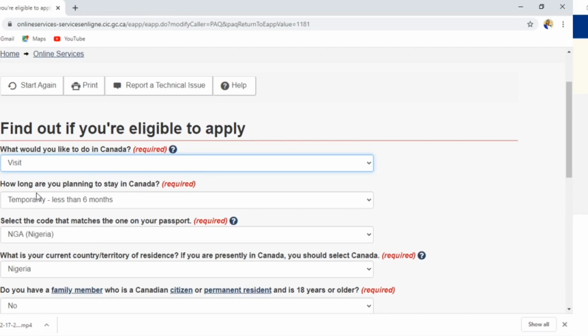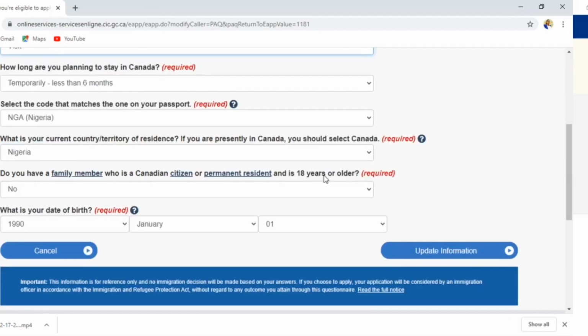Here they ask you how long you are planning to stay. I put less than 6 months. Here I selected my country, which is Nigeria. What is your current country of territory? I assume that I live in Nigeria, so I put Nigeria. Do you have a family member in Canada who is a citizen or a permanent resident and is 18 years or older? I put no. I choose the date of birth here, and then I just click on update.